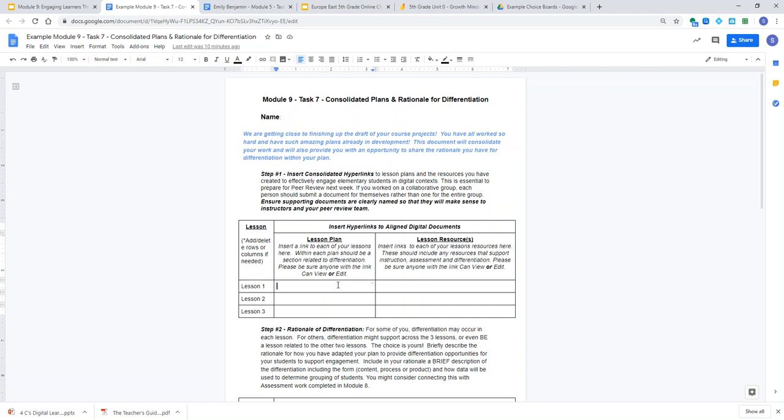So for the first one, for example, you're going to, in the first column, insert a link to each of your lessons here. Within each plan, you should have definitely already addressed differentiation. We'll be checking that this week. And also make sure that people can view, or you may even choose to let people edit, it's up to you. But when you're sharing, when you go to your share document, you want to allow people to view.